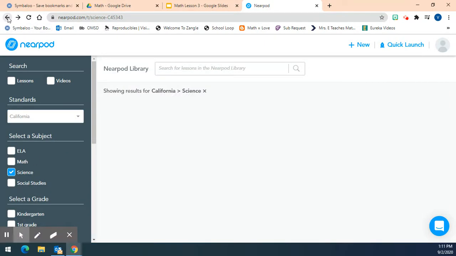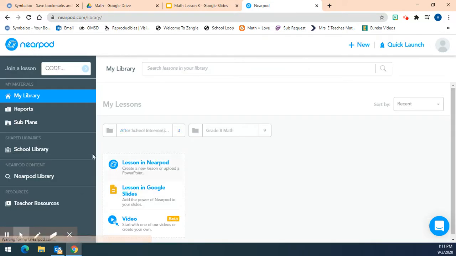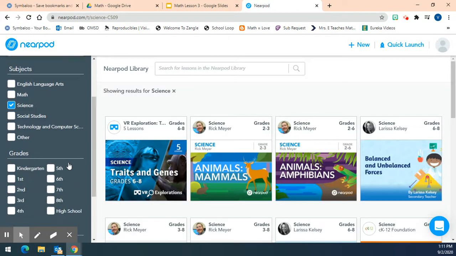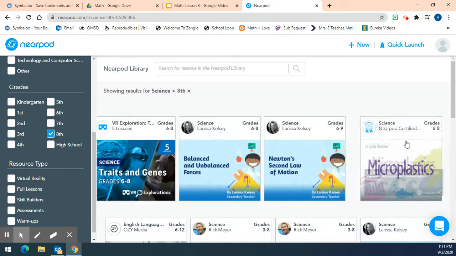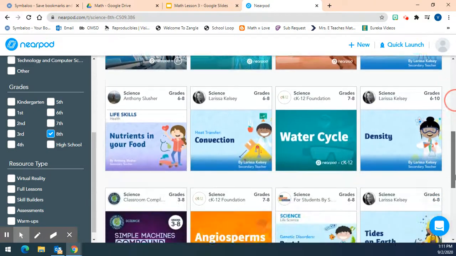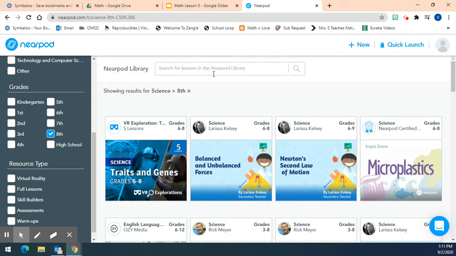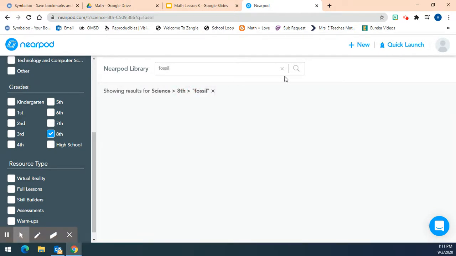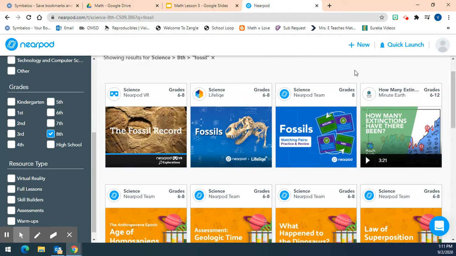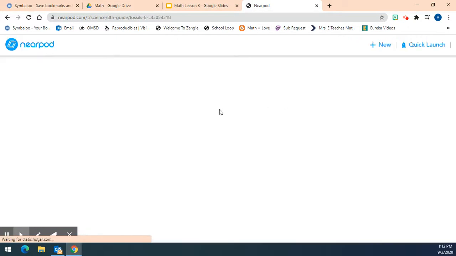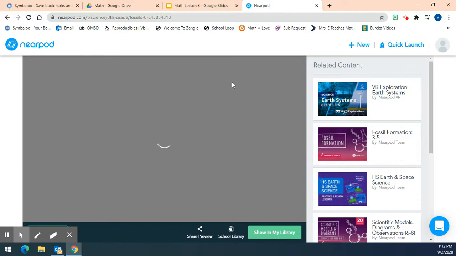So let me go back to my library here. Say I don't want to choose by state, and I just want to choose a random lesson. Again, I'm going to go with science and click 8th grade. There are so many lessons that pop up here, but the cool thing is that you can search. Say I want to search for fossils. I'm going to search fossil and I'll come up with all of these really fun lessons that you can do with students. I did this one with my students yesterday and today in one of my classes, so let's take a look at it.